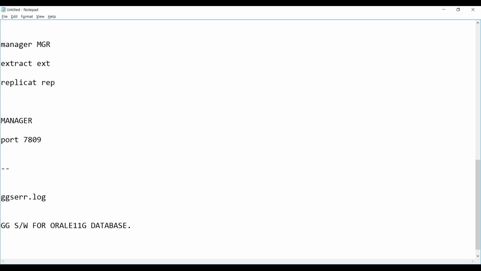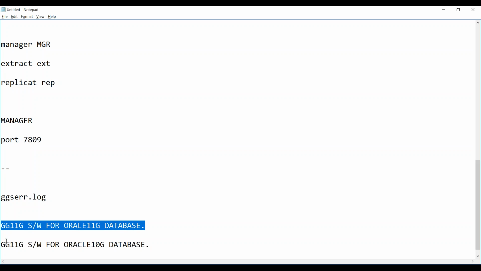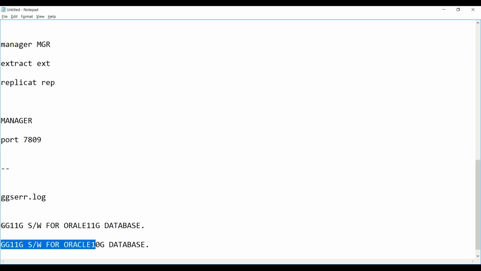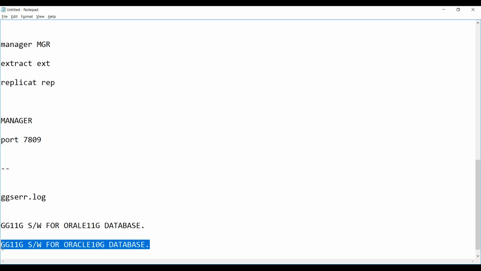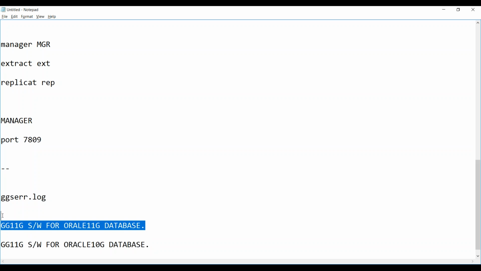For example, if we are downloading Golden Gate 11G software, please observe why I mentioned 11G over here specifically, for your better understanding. For an Oracle 10G database, suppose we are installing Golden Gate 11G software. This 11G database software is different, and this Golden Gate 11G is different from the 11G Oracle database. I hope you understood the difference between these two. The below one is for a 10G database and the above one is for an 11G database.